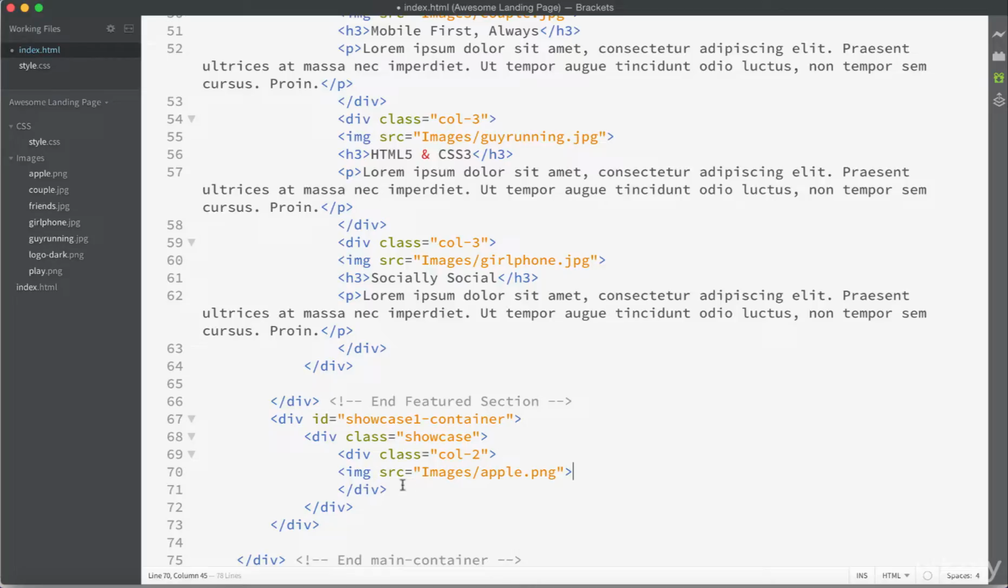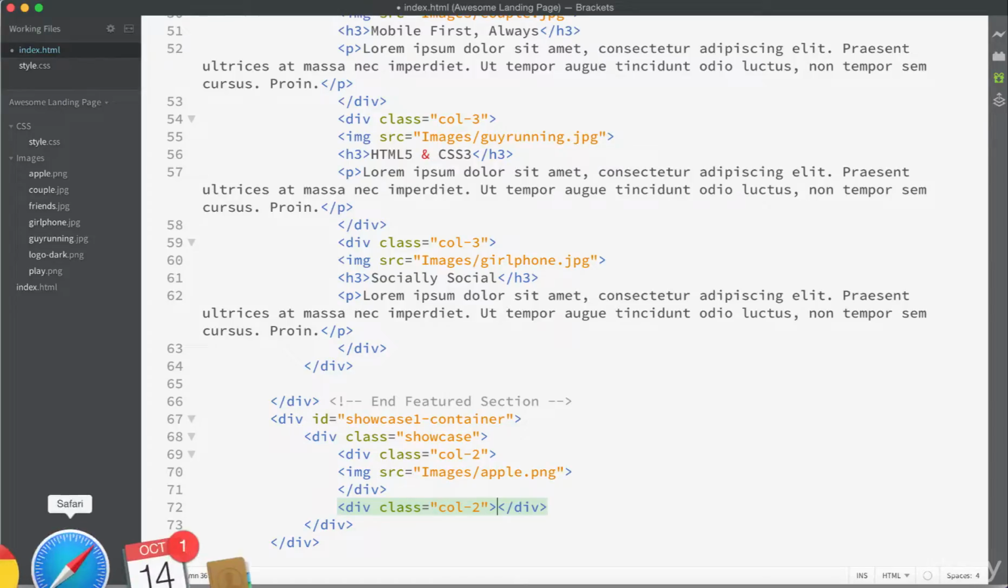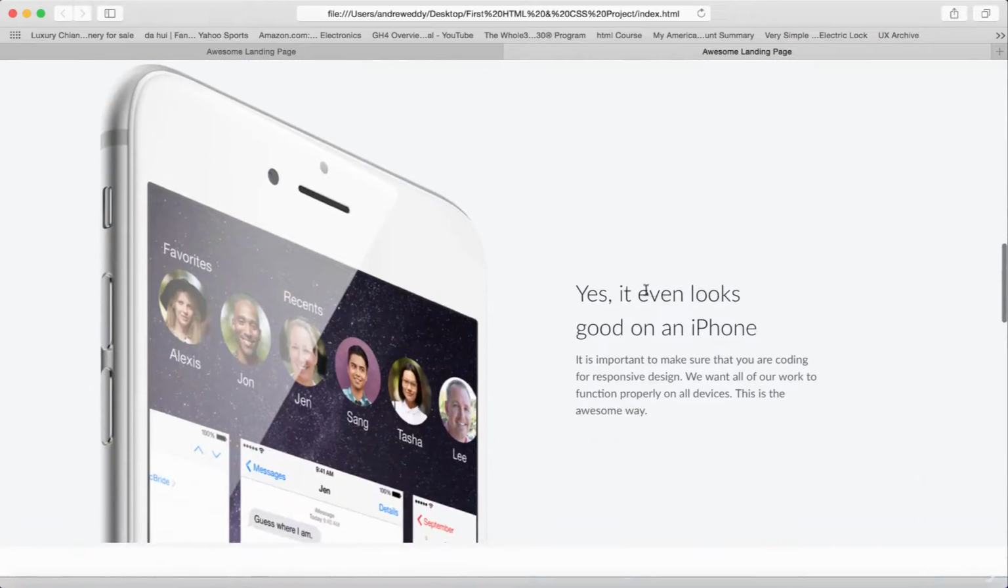And we're going to actually do that again. So we're going to create another div. And we're just going to duplicate this one, of course, and this is going to be another div class, and this will be another column 2. And within this one, we're going to have a little bit of text here. So let's figure out what the text is that we need to copy. Yes, it even looks good on an iPhone. So let's grab this first.